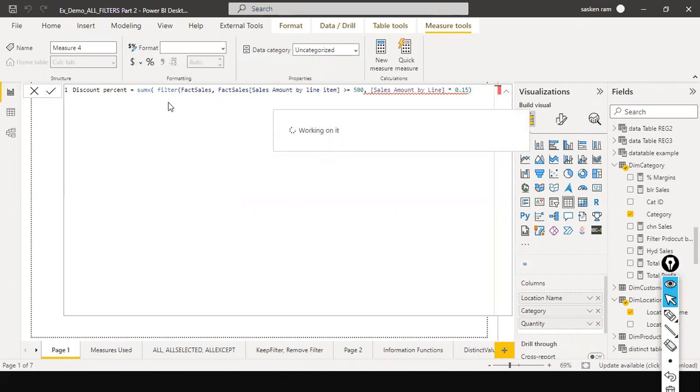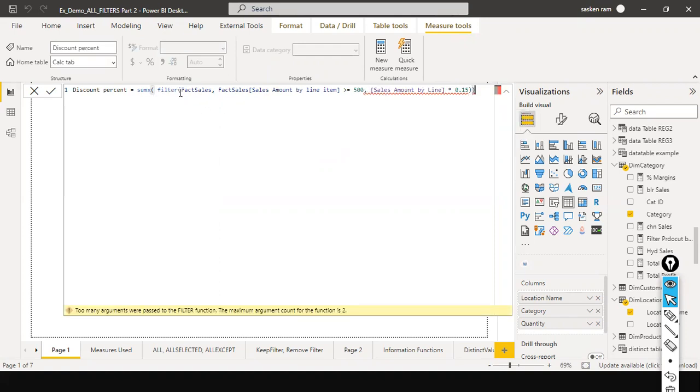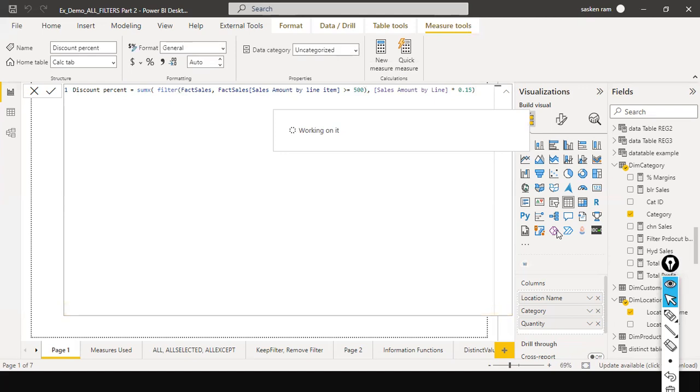This one, the filter, and FILTER is a function, isn't it? See, this is the open parenthesis. I should have mentioned the closing parenthesis here. So now we don't see any underline. I just selected, press enter, it is working fine. We want to find out the discount percent. We want to give a discount to our customers, especially those who buy $500 or above. For those purchases, we give them 15% discount.